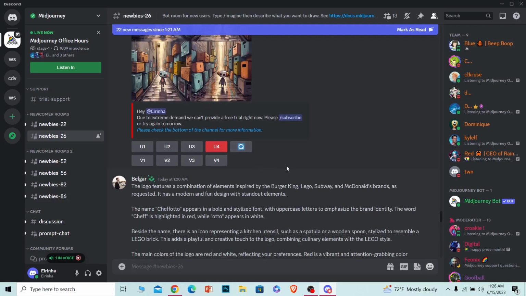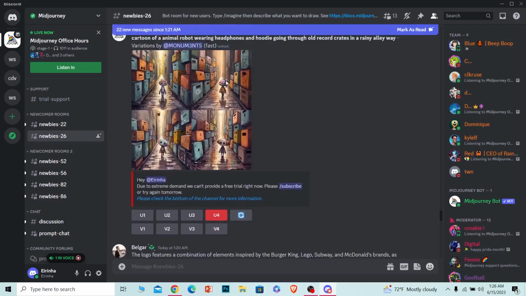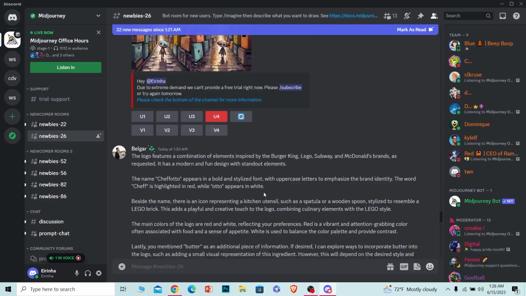But since I don't have the premium version of Midjourney, it's not showing me over here, but whichever option you choose, it's going to generate the image separately over here as an individual image.